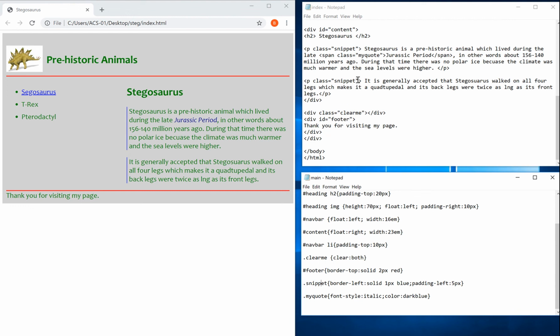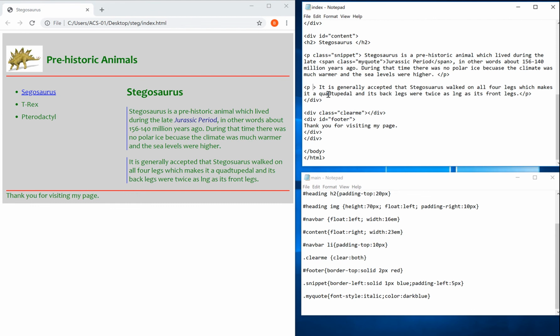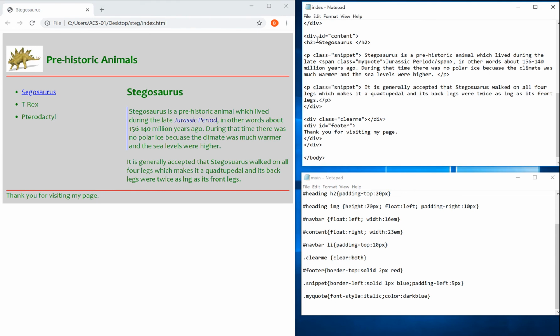If I was to take the class out here and just have a normal paragraph, let's see what happens. The blue line has disappeared. And now we put it back in, it applies this class to the page.